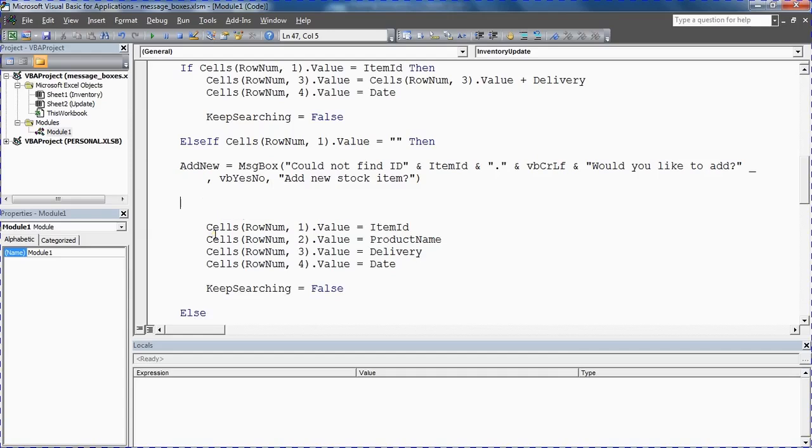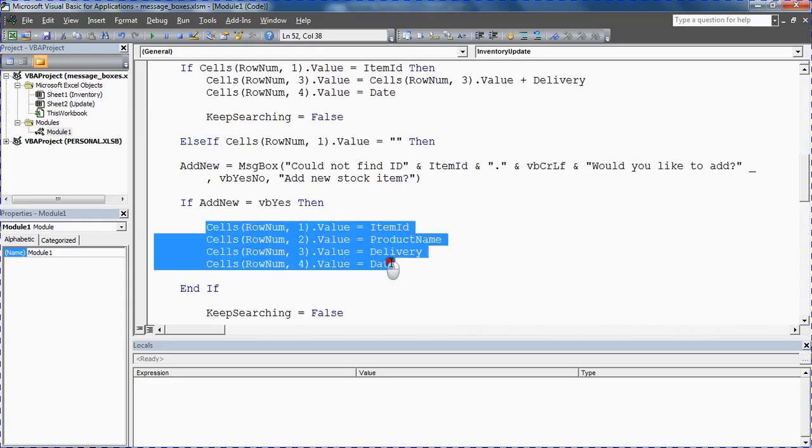So what we're going to do now is test it. If add new equals VB yes, then the user has said they do want to add that stock item. So then add that, end if. So if anything apart from yes, it will just skip this part and do the keep searching equals false, which would mean they're exiting the loop, their interior loop. So I'm happy with that. It's only now going to add these if the user has said yes. So this block is conditional.